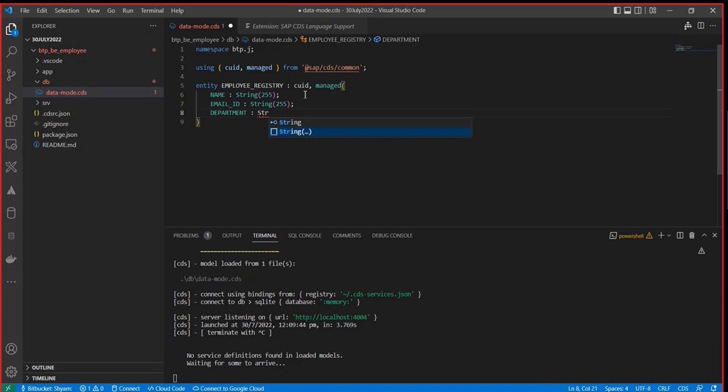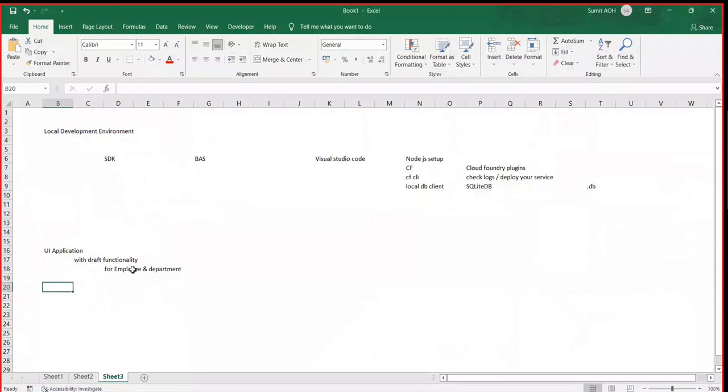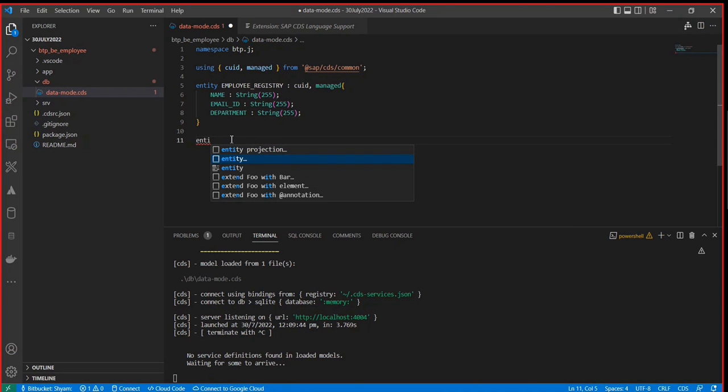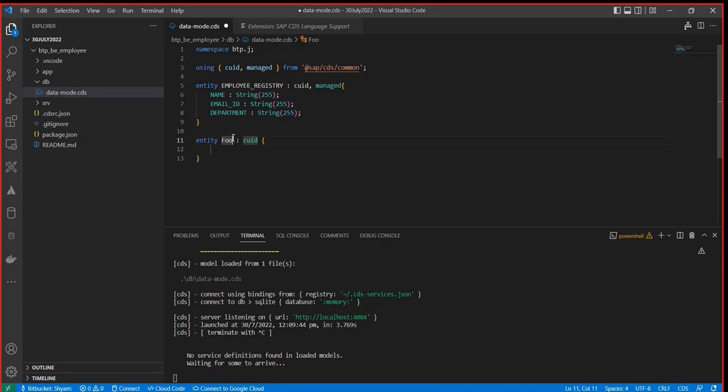So for example, I am giving it as 255 for now, but I want my application to be able to maintain the employee and department both. So I would need a separate entity using which I would be able to maintain the department as well. So I'll just say entity, and I want to maintain the department. And here ID would be generated automatically, but here I am giving the name of it, which is a string.